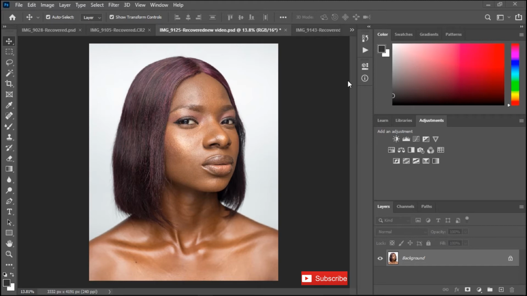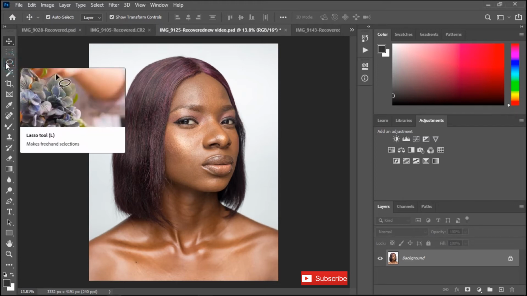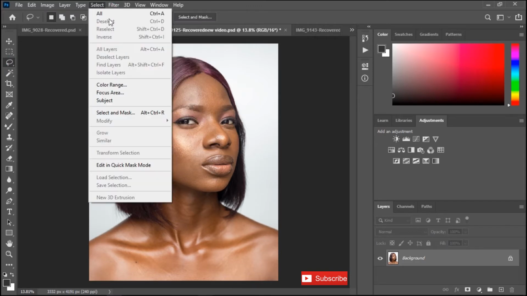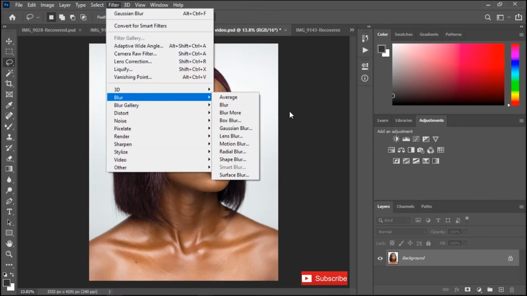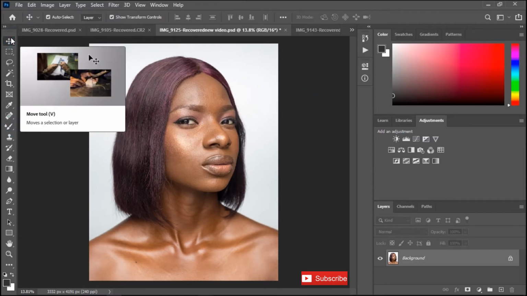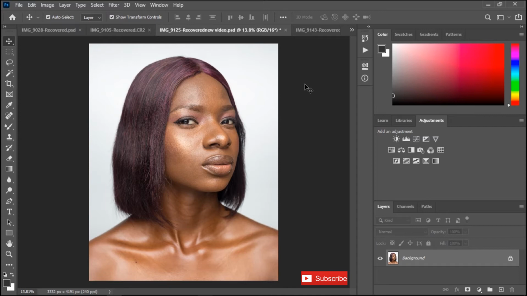All I did before was pick my lasso tool, then highlight this place, then go to filter, blur, then Gaussian blur. So that's what I did before. But the mixer brush is kind of more professional and it's not as hard as you think. It's kind of very easy.